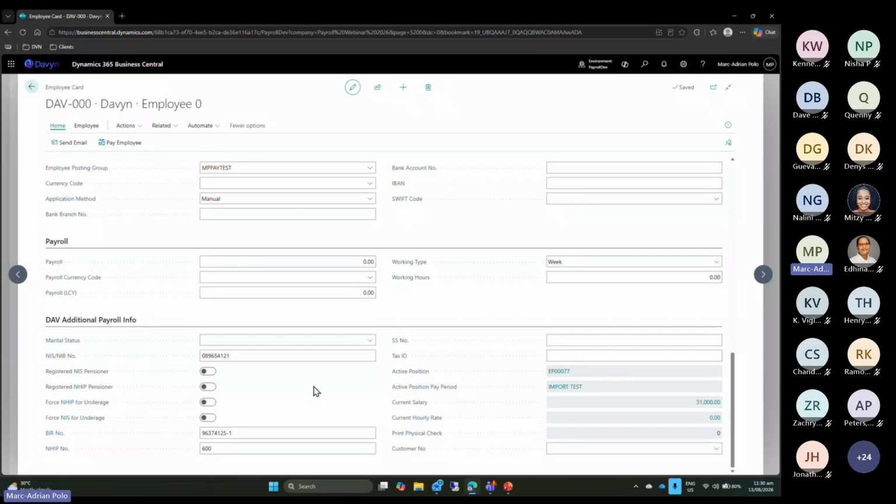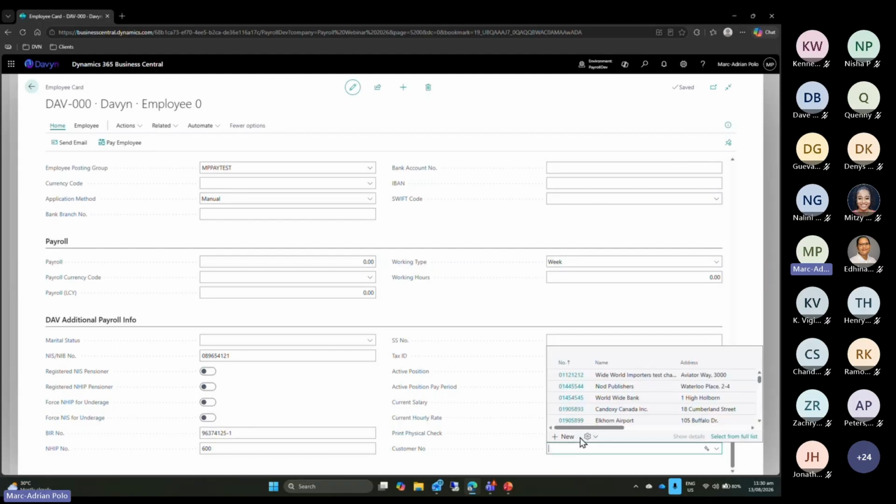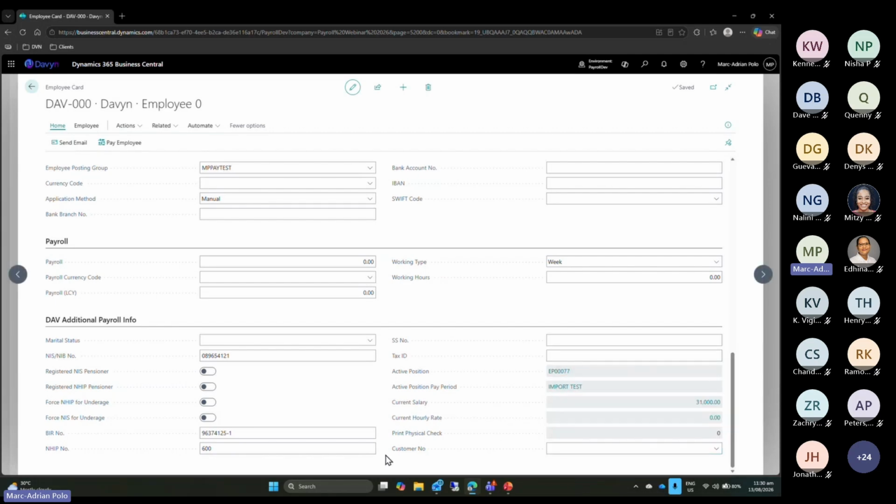So it shows or hides things according to the region that you have in your environment. Going on, let's just mention the customer number. If you have employees who purchase from you or you sell to those employees, you can link that customer ID to that employee ID so that whenever you have deductions from payroll to pay those AR invoices, they will automatically deduct from payroll and apply to the invoice that you have for them in one action.